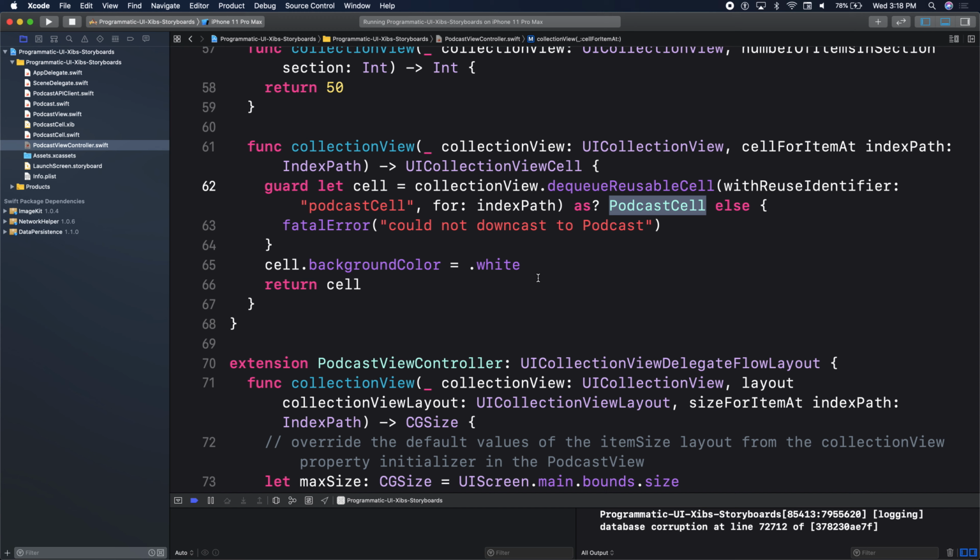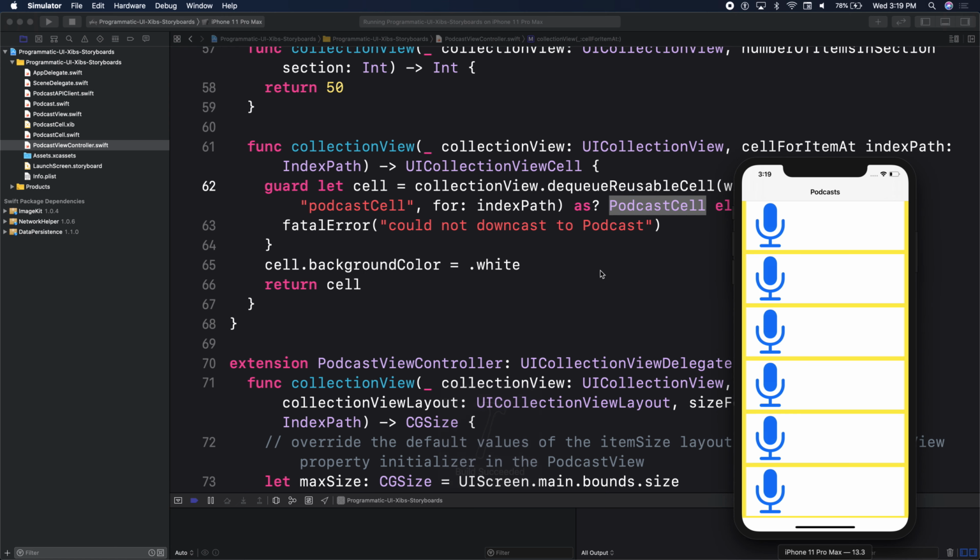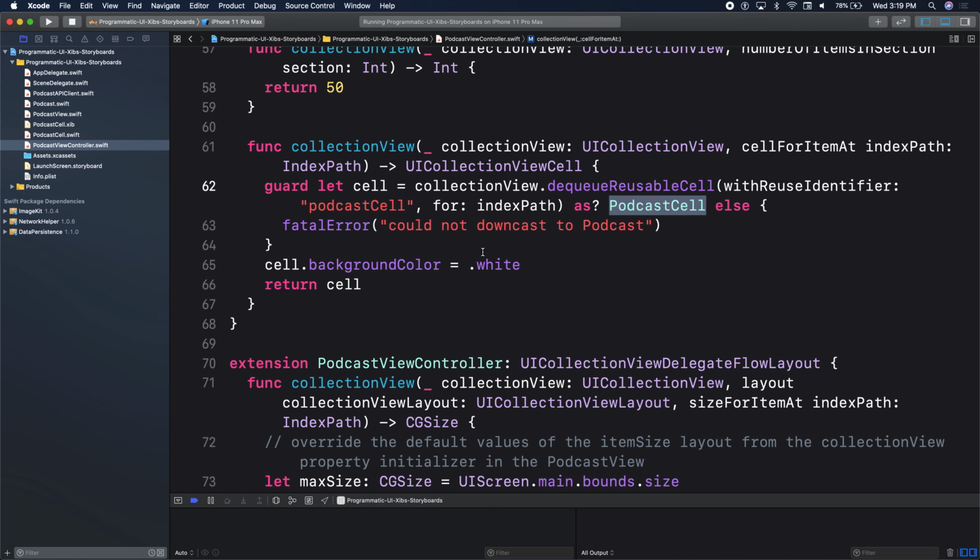So here we have our background color, which is white. That's fine. Okay, let's just run the app and verify that our thing shows, and we'll continue. Okay, that's fine. Are we okay to continue?